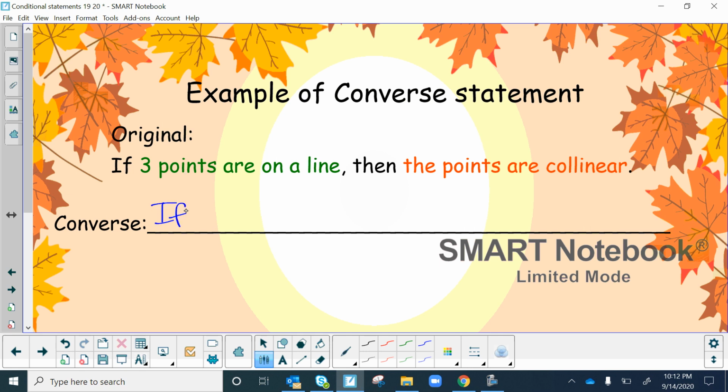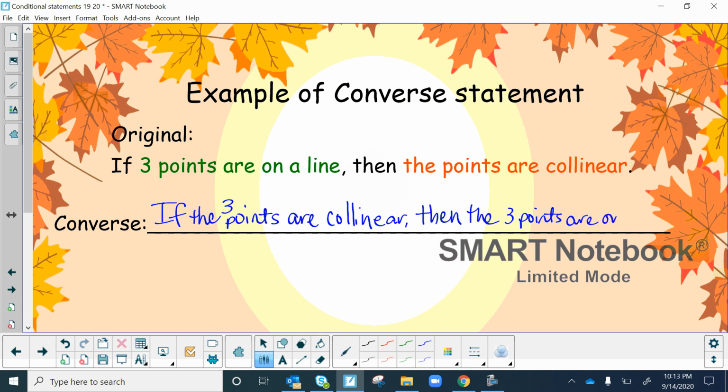So you would say, if the points are collinear, and you could say 3 points, okay? If the points are collinear, then the points, or 3 points, and I know it makes more sense to probably add 3 right there. If the 3 points are collinear, then the 3 points are on a line. Okay, so you'll notice I just switched the two. So that's how you write a converse statement. Just switch the hypothesis and conclusion.